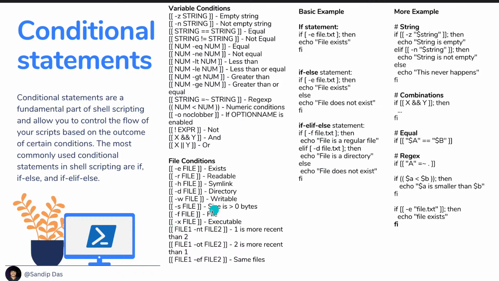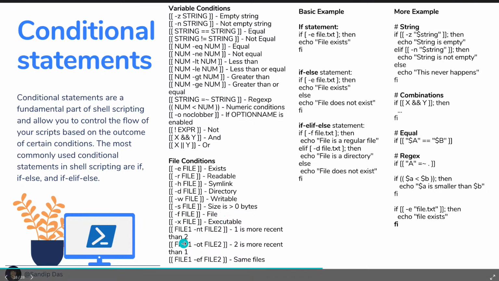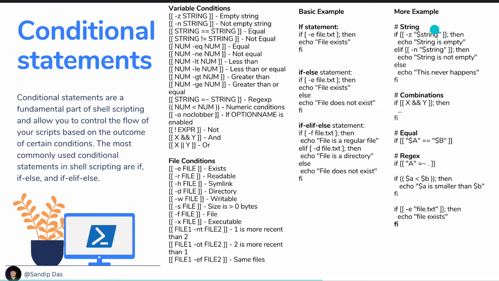Okay, here I'm using this particular condition, dash f, is it a file or not. There are other examples too, like -ef, checking whether it is the same file or not. You see the basic examples, and I've given more examples here. Like if the string is empty, then echo string is empty, else if, like I've given both examples.